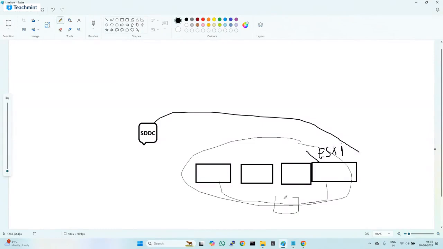The vSAN datastore will be created using this storage as well, so we get more storage. Port groups are created automatically. It is released from maintenance mode automatically and is ready to host VMs. So everything is automated. When you say commission host, everything is done automatically. You don't need to do any manual work here.